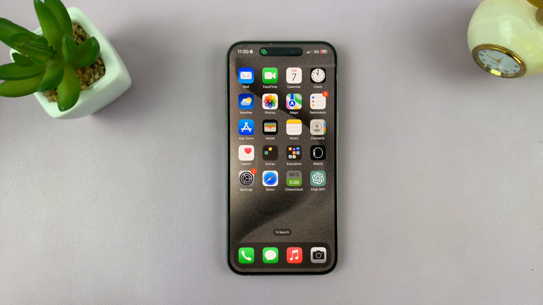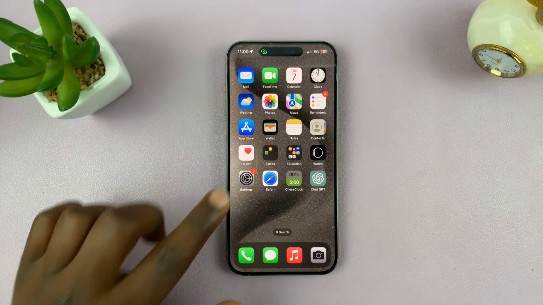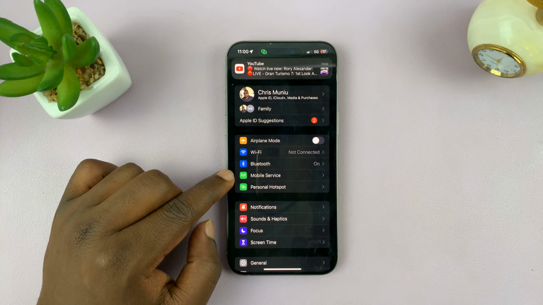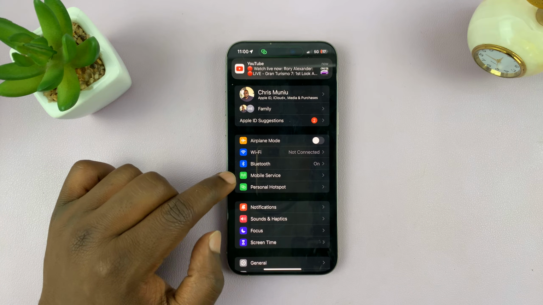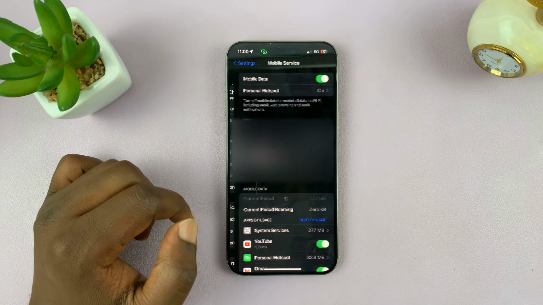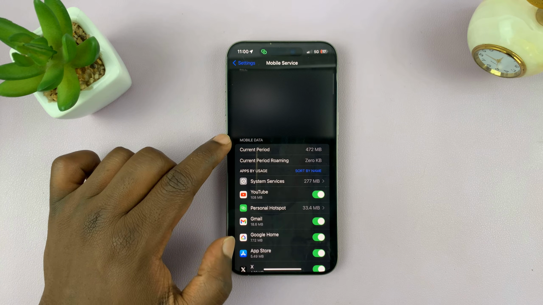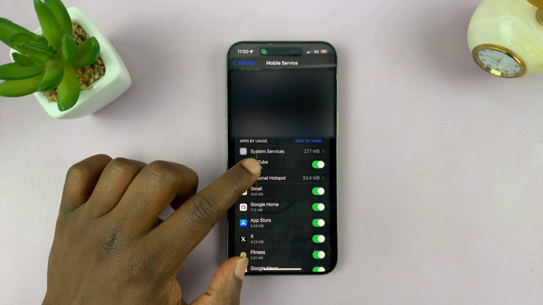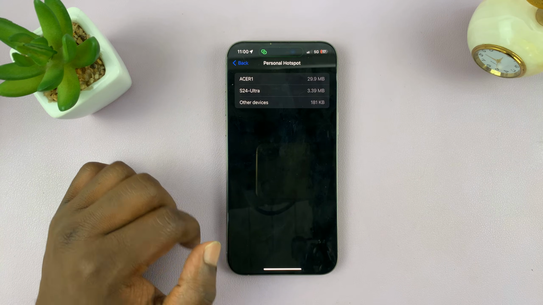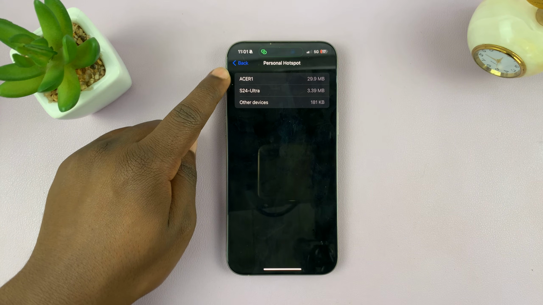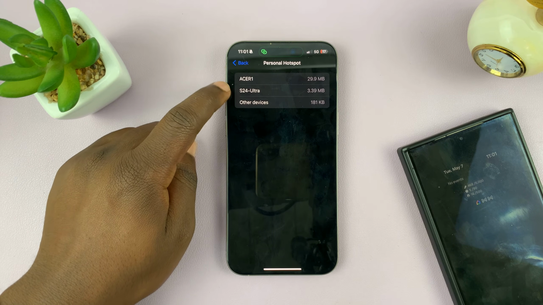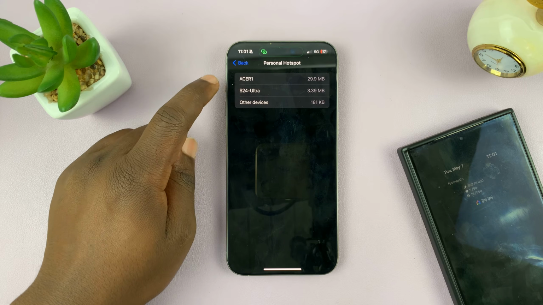That means 2 devices are connected to my hotspot. Now, to see who is actually connected to the hotspot, or to see the actual devices connected to your hotspot, go to settings. Under settings, tap on mobile service. In some iPhones, this is going to be cellular data. So tap on that, and then under mobile data or under cellular service, somewhere here you should see personal hotspot. Tap on that, and then as you can see, I have my Acer PC connected, and I have my Samsung S24 Ultra connected. So you can actually see exactly who is connected to your iPhone's hotspot.